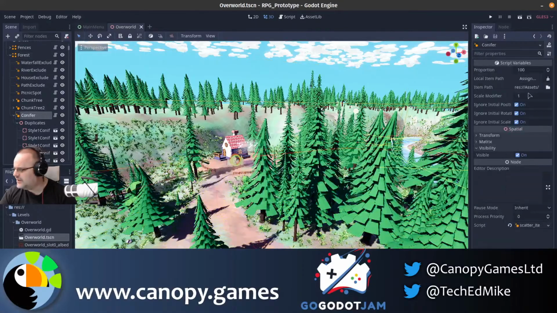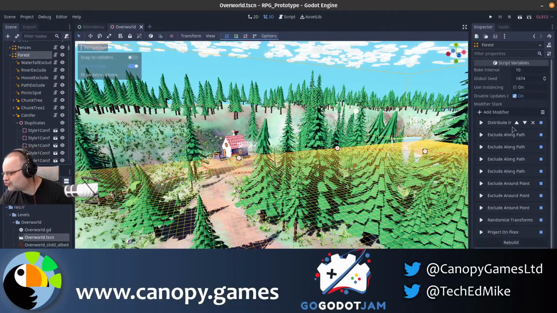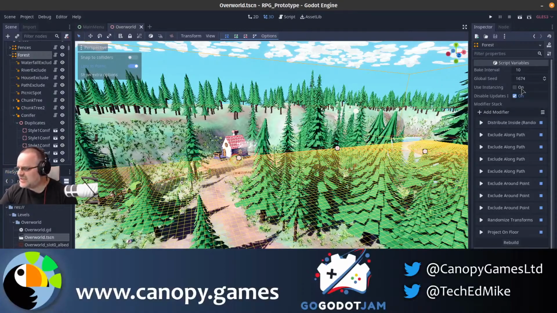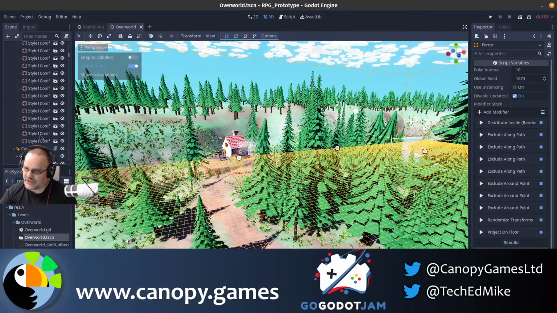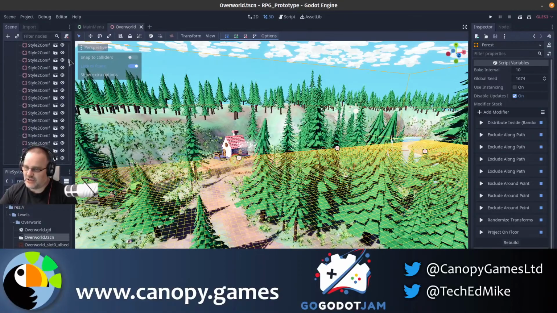And here, because we've got, oh no, that's not set here, is it? It's set here, over here. Use instancing. Okay, because we've got use instancing off, it's actually going to load them in as scenes. So it's loading in lots and lots and lots of trees. But these ones in the background are not loaded as scenes.